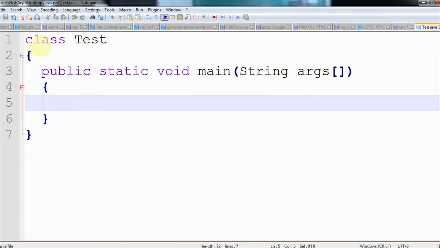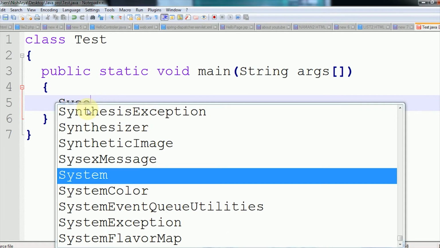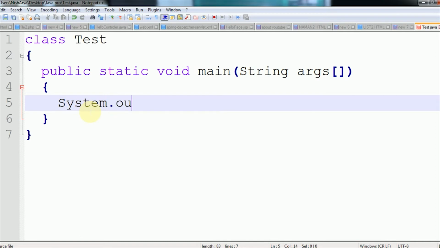Here I need to print something. To print anything you have to type System.out.println. This is the inbuilt method to print anything. Inside the double quotes, whatever you type, that message will display on your output screen. Here I have written Hello Java, and I have used 3 dots. I need to print this message on our output screen.